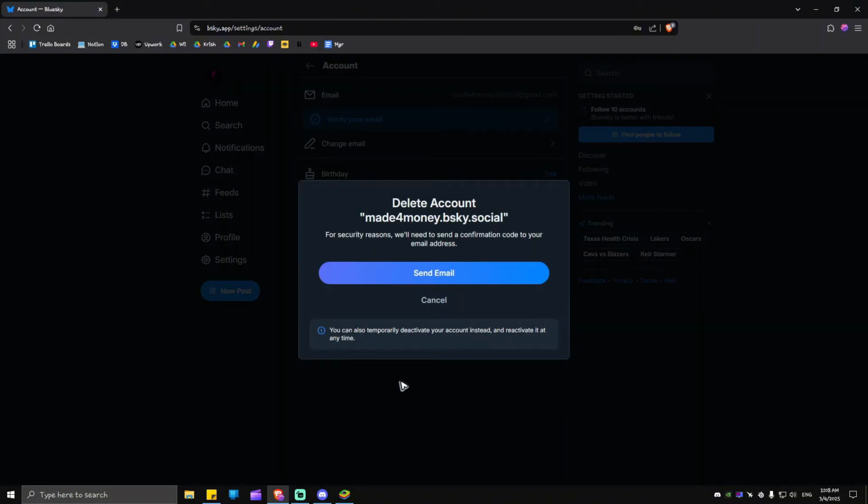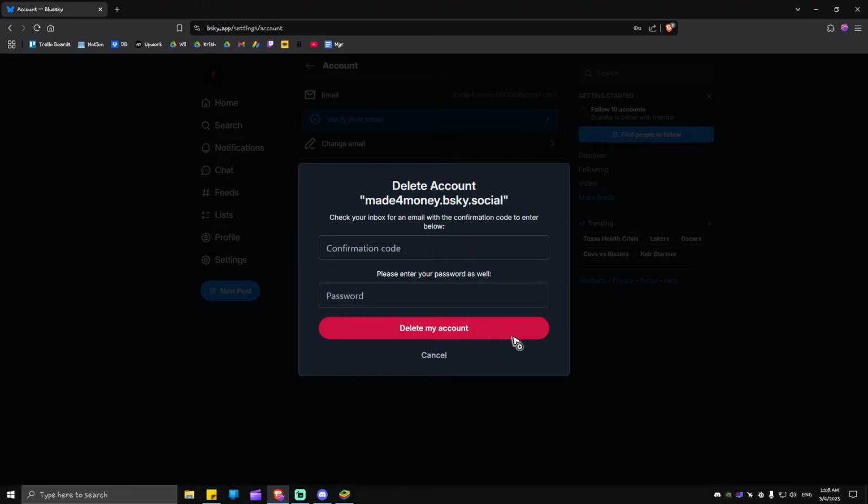I'm just going to click on it. And as you can see here, delete account. For security reasons, we'll need to send a confirmation code to your email address. And as you can see here, there's a quick note. You can also temporarily deactivate your account instead and reactivate it at any time. Now, I'm just going to hit on send email right here because I'm sure that I want to delete this particular account.